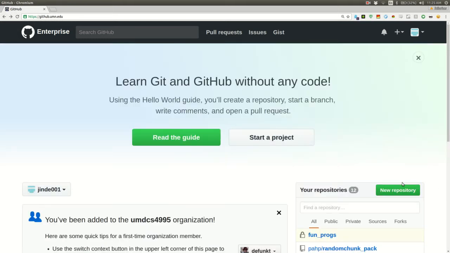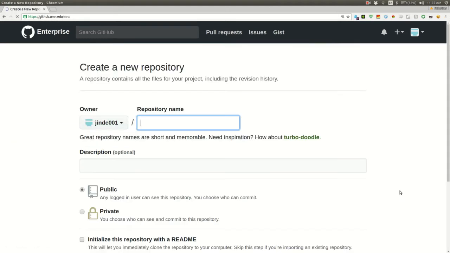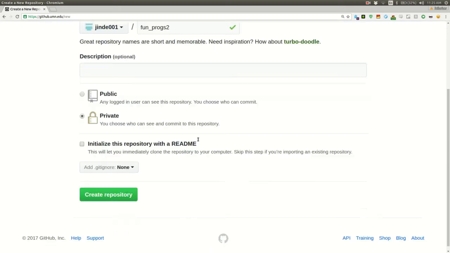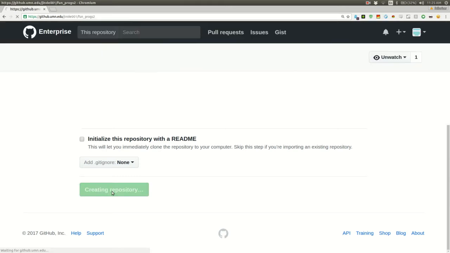So just so I mentioned what I did, I went down here and clicked on new repository, and then I'm going to type, I'll just name it funprogs. It already exists, funprogs2 then. And we want to set it to private because this is my homework, so I don't want anyone seeing that. Create the repository.